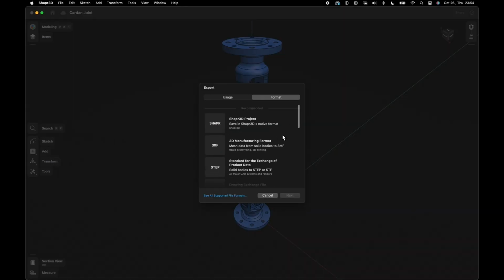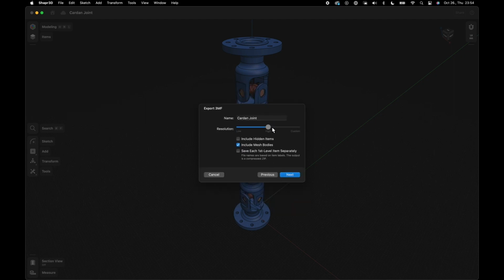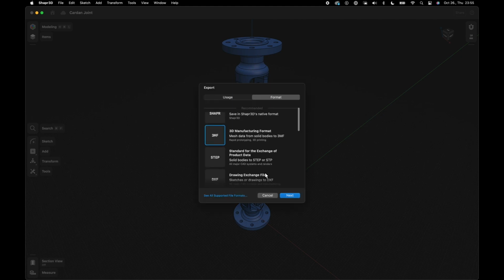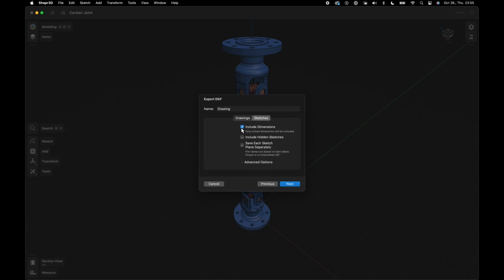Some formats have settings you can adjust before exporting. Examples of these settings are the option to adjust the resolution and include hidden items for the 3MF format. Or for the DXF format, the option to include dimensions and save each sketch plane separately. Simply adjust these settings according to your preference.